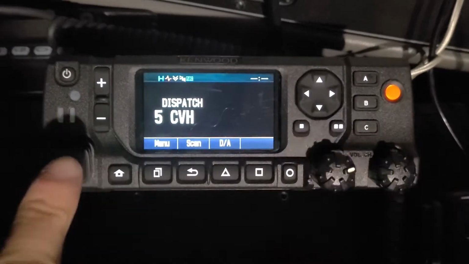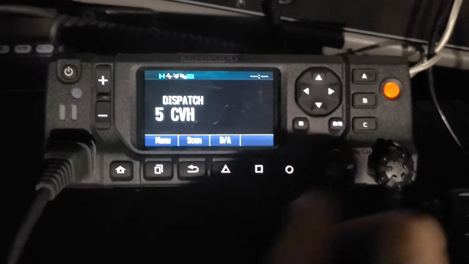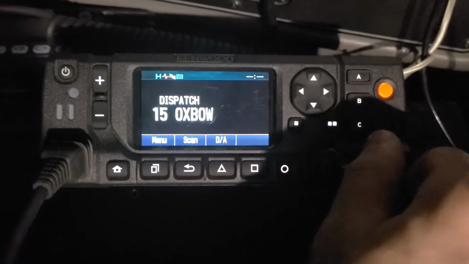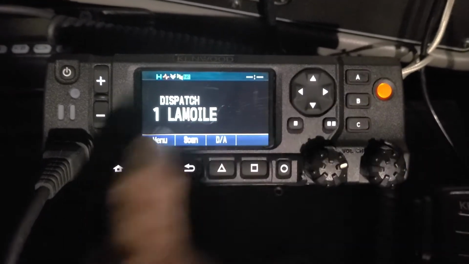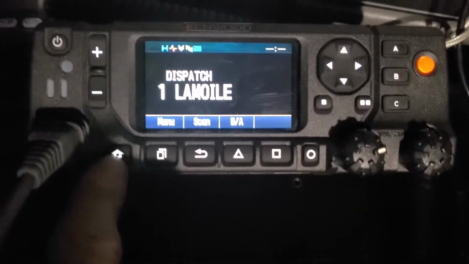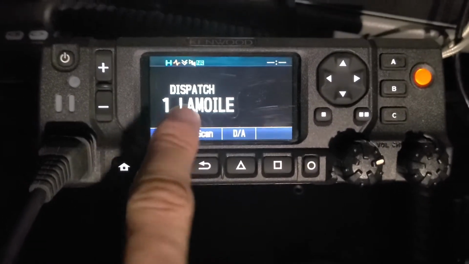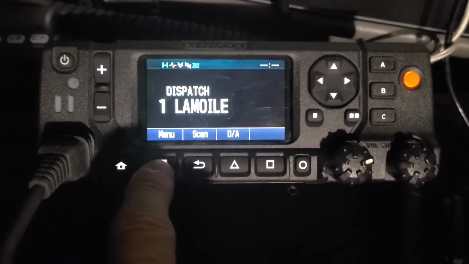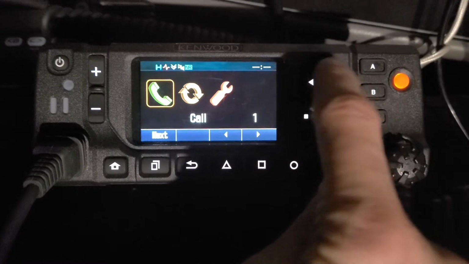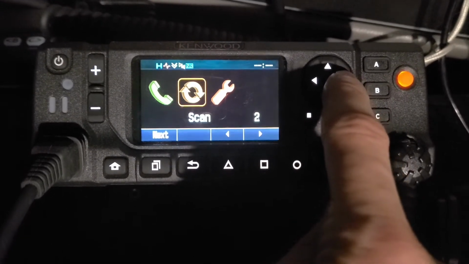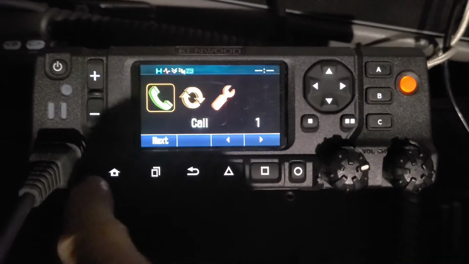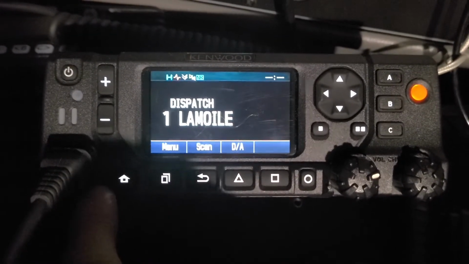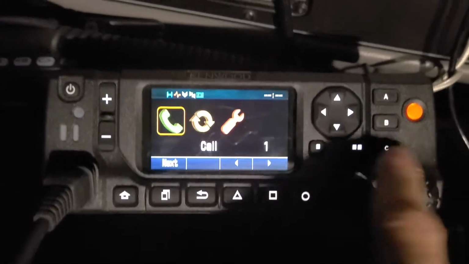And one thing to note is that this home button does not bring you back to your original channel. You have to manually do this. There's 17 of them. You have to manually go back. There's no preset for Lamoille. The only thing that this home button does is get you back to this screen when you're in the menu. There's really no reason to use the menu function, but I'll show you what's in there. Menu. You can use these soft keys to scroll. You could press this menu button and get back. I'm sorry, this home button gets you back out of the menu. That's the only thing this home button works for.